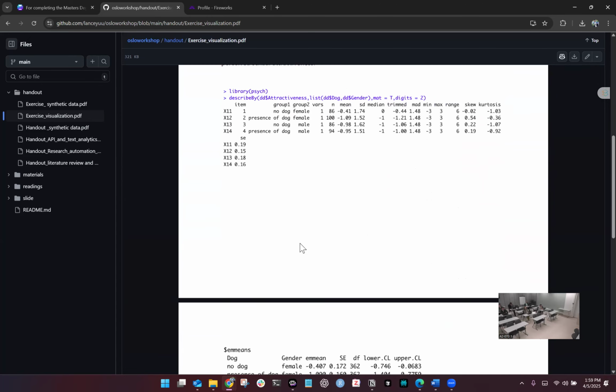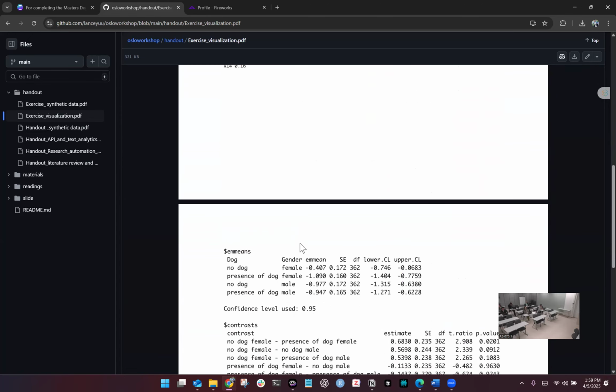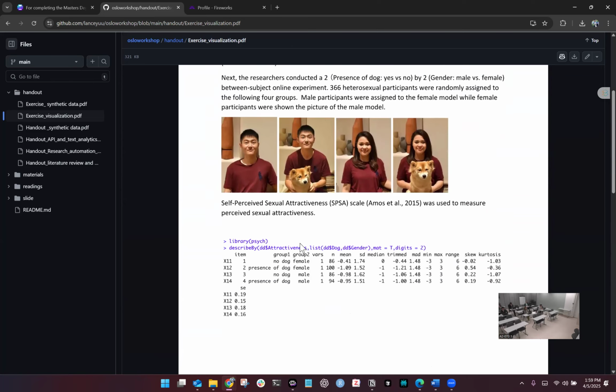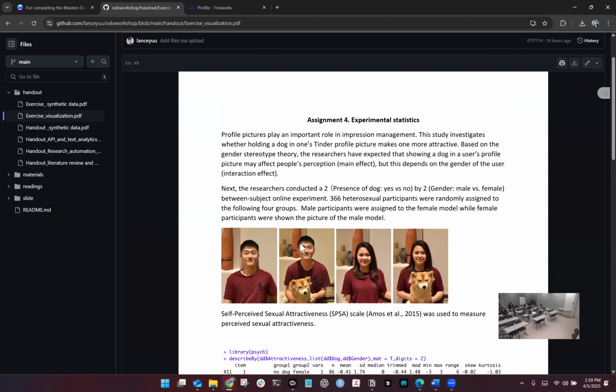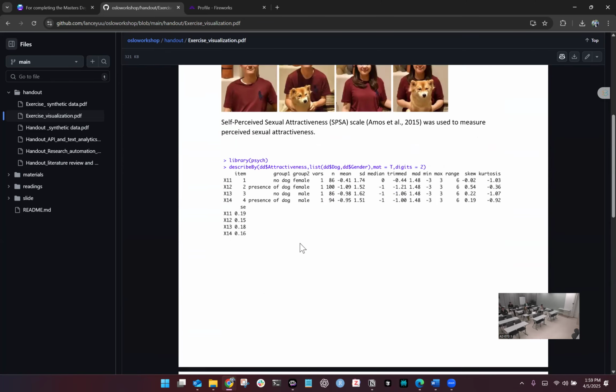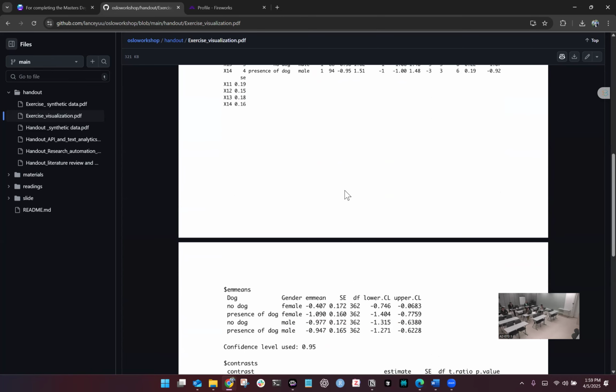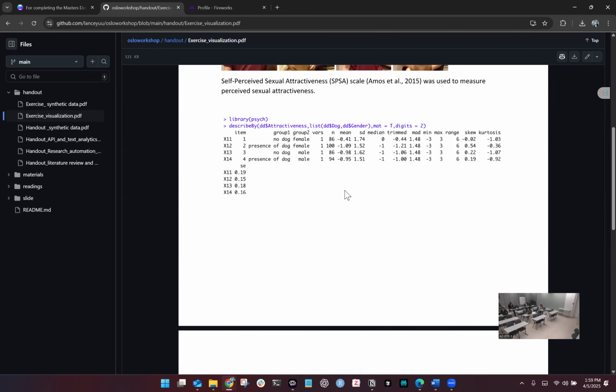Okay, now you try to find a way. I want you to visualize it. How are you going to visualize it? For example, imagine you already have the output. This output can be from SPSS, it can be from R, from Python. You have the output already. So how are you going to visualize this?